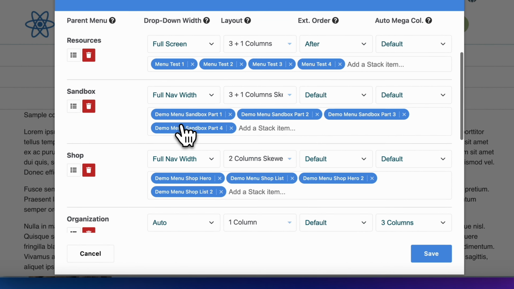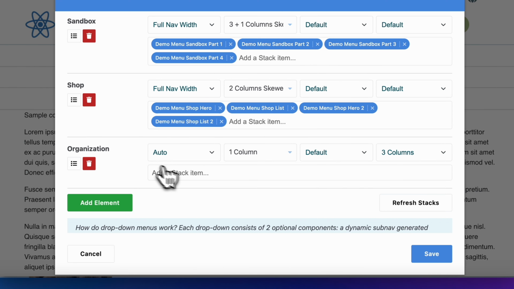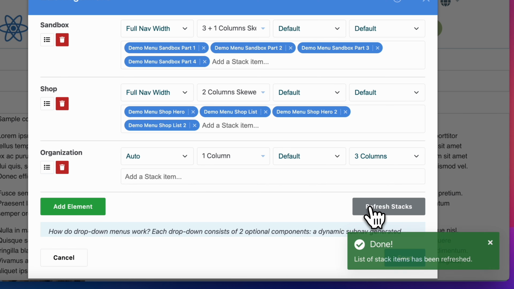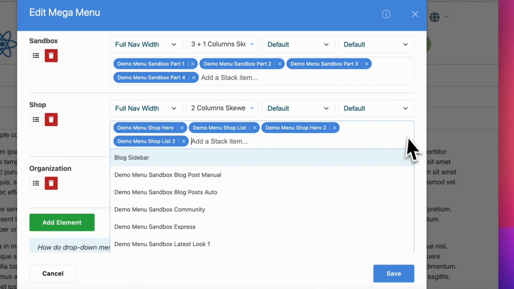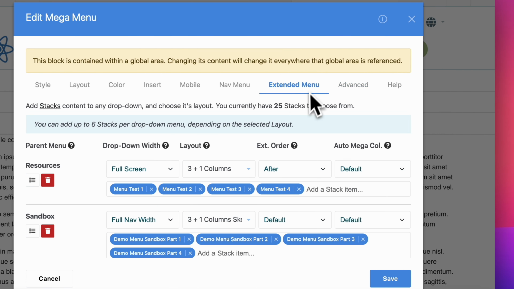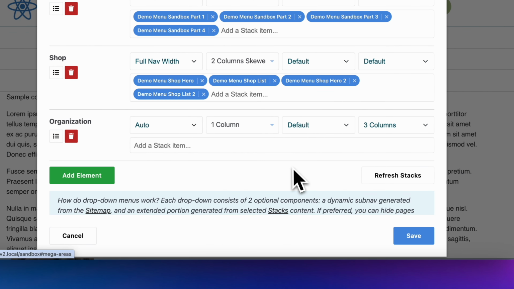Now, if you happen to have another browser window open and you're making changes to your stacks at the same time, down here, there is a button for refresh stacks. That will reload the list of stacks available in these drop downs. It should also automatically refresh those when you navigate from one tab to another. But in case it doesn't, or in case you're making changes on the fly to your stacks separately, this is where you can refresh those so you don't have to close out and then open up this window again.